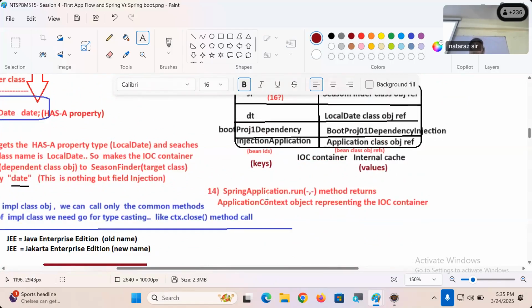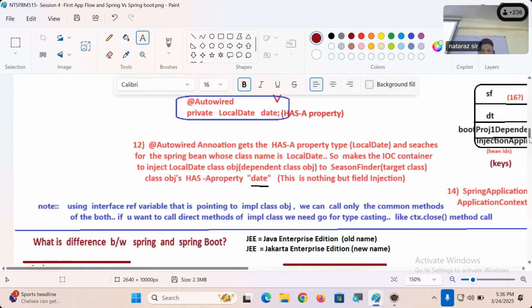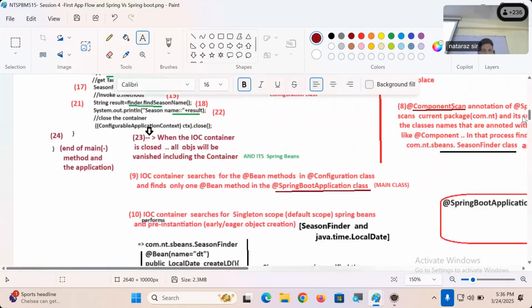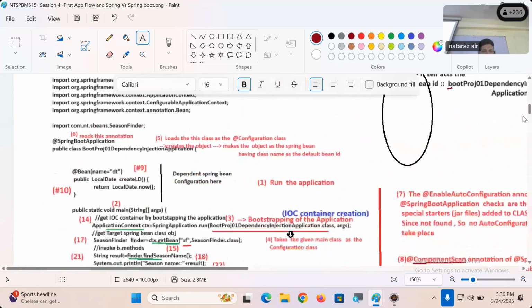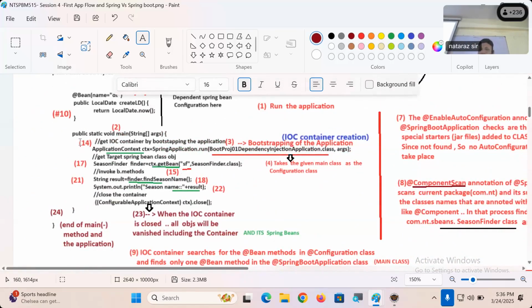Number 14: the SpringApplication.run method returns the ApplicationContext object representing the IOC container. Once everything is over, control comes back to this place, 14. With this, the SpringApplication.run method call is completed, so IOC container creation is also completed now.